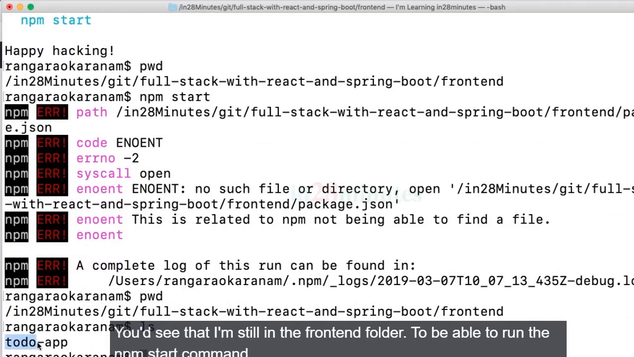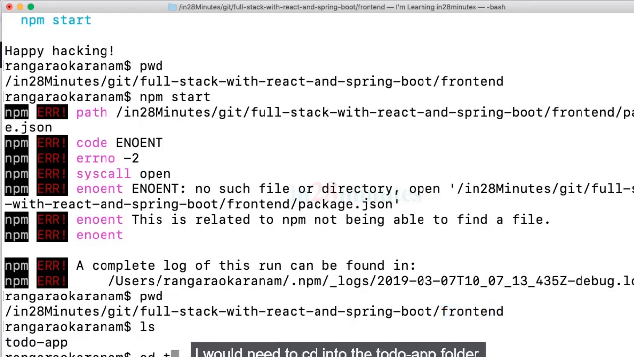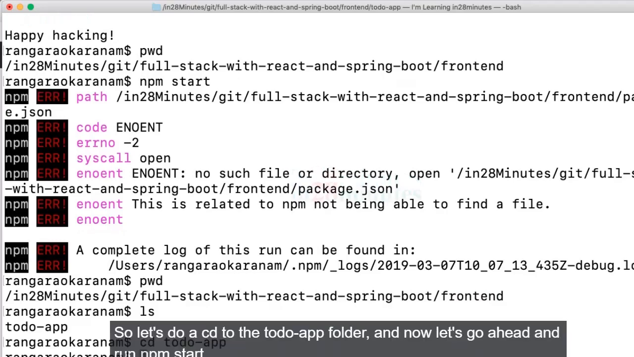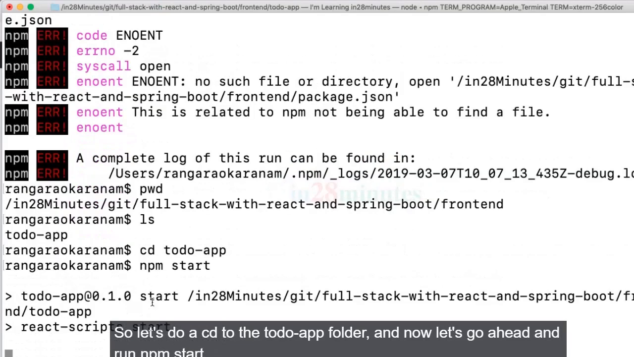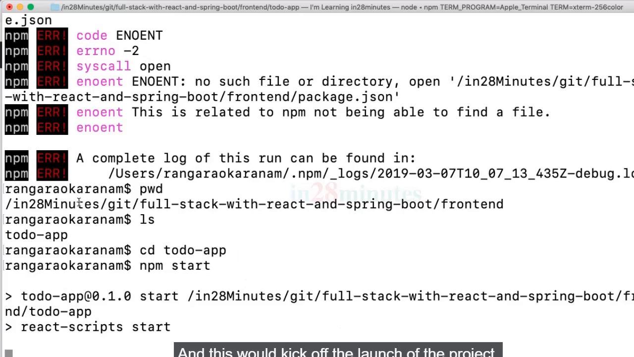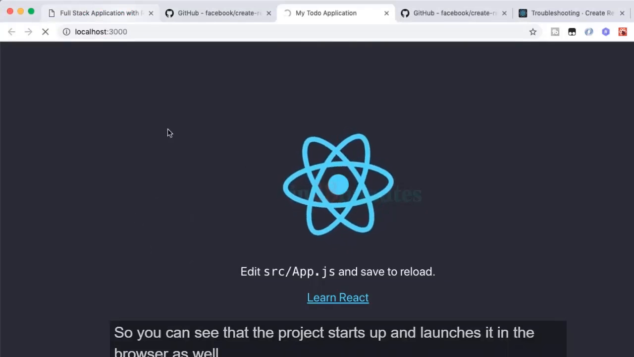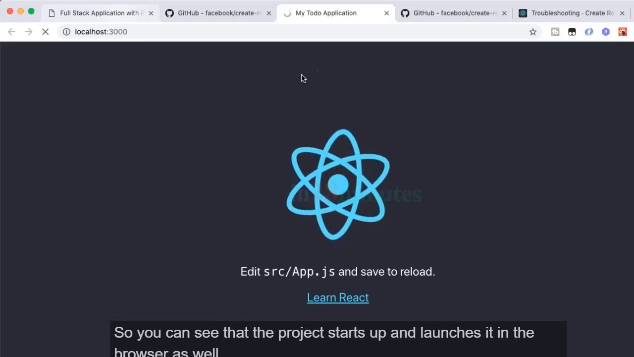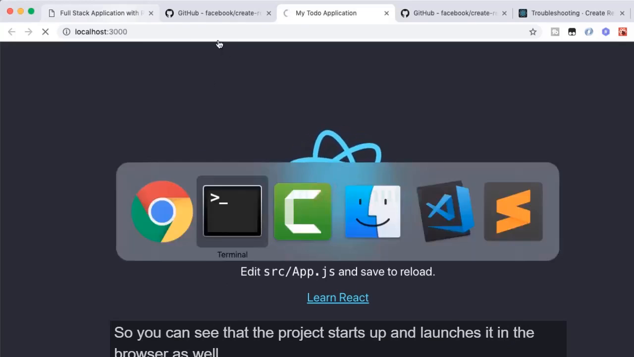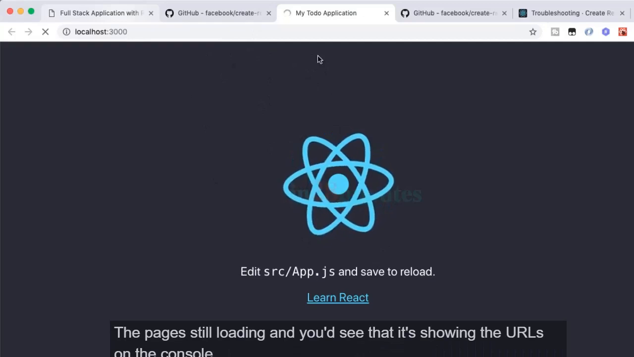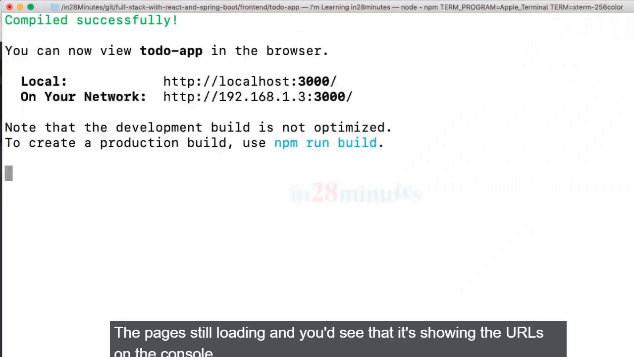You'd see that I am still in the front end folder. To be able to run the npm start command, I would need to cd into the todo-app folder. So let's do a cd into the todo-app folder, and now let's go ahead and run npm start, and this would kick off the launch of the project. So you can see that the project starts up and launches it in the browser as well. This might take a little while. The page is still loading, and you'd see that it's showing the URLs on the console.